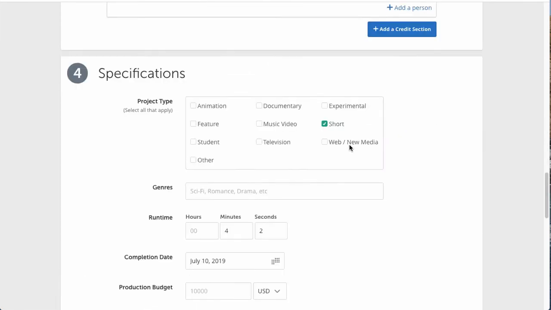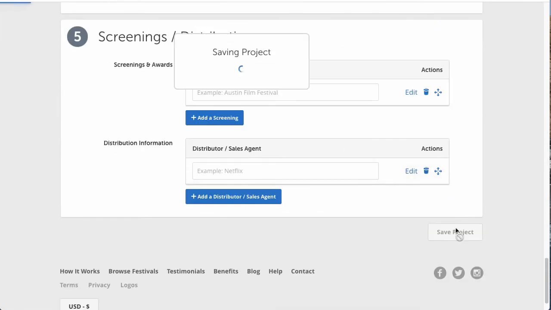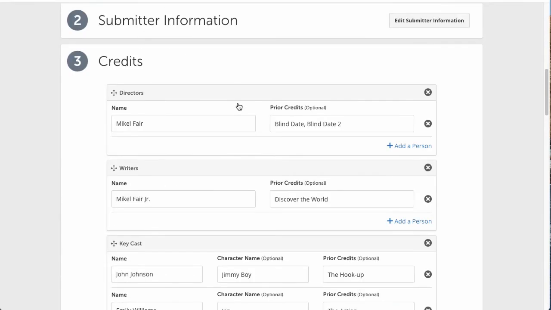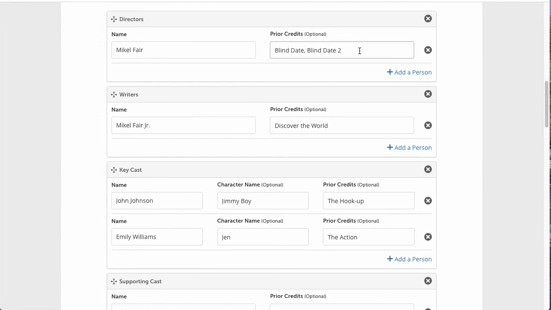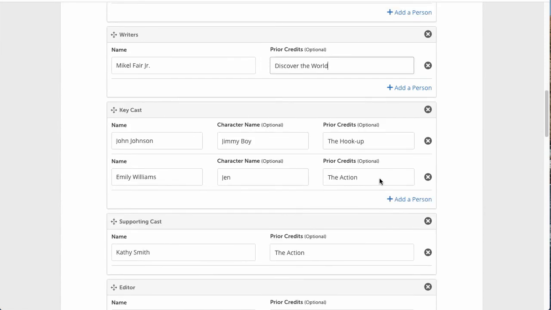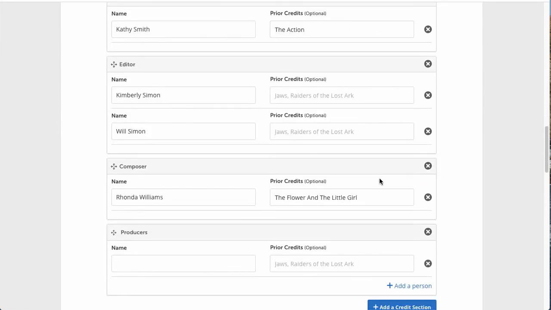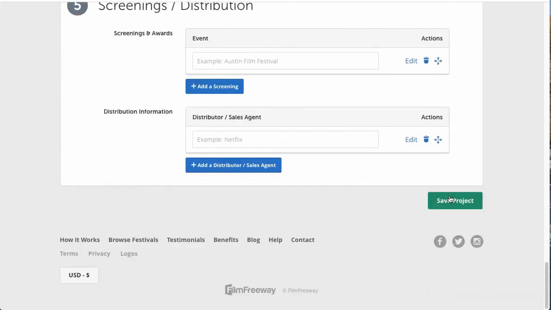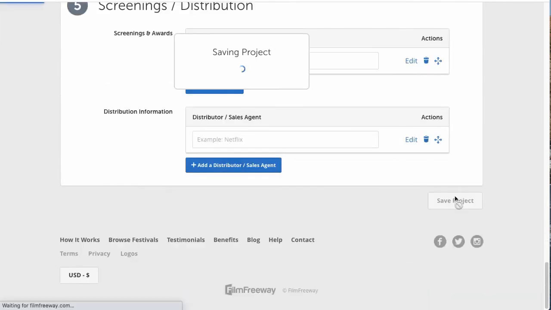None of these things save unless you go down here and click on the green Save Project button. That way, when you go back here to edit project in the future and you want to add a credit or something, it's in real time. It's up to date. So looks like Michael Fair also directed Blind Date 3 because he's an unimaginative person. And there you go. Michael Fair's got a third credit. Your film's been out there for a while. And so since it's been on FilmFreeway, maybe you forgot about it, or maybe you just want to go ahead and add it because they worked on something new, and click on Save Project.